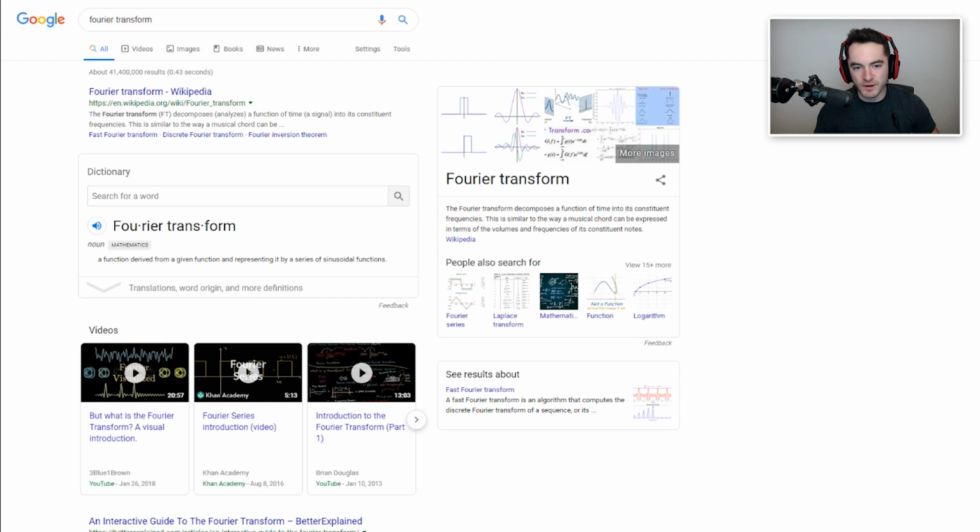Fourier Transform. The Fourier Transform decomposes a function of time into its constituent frequencies. This is similar to the way a musical chord can be expressed in terms of volumes and frequencies of its notes. So it can have to do with music. I'm not totally wrong. It just didn't really apply here, so it has other applications.